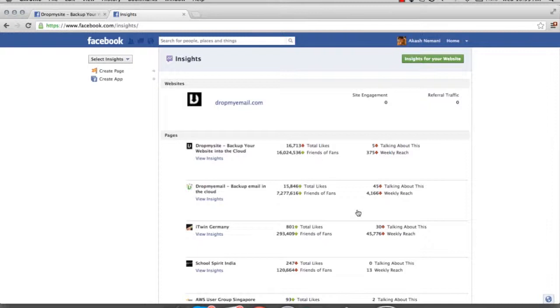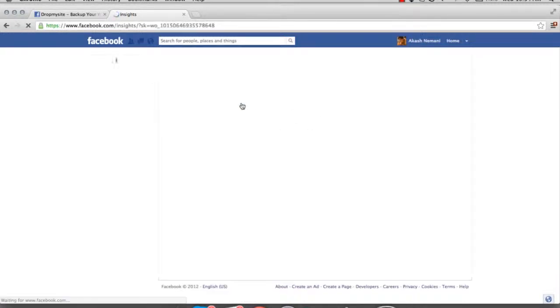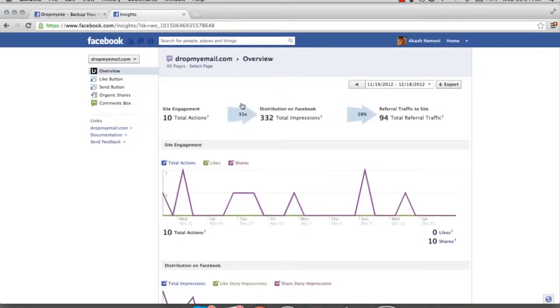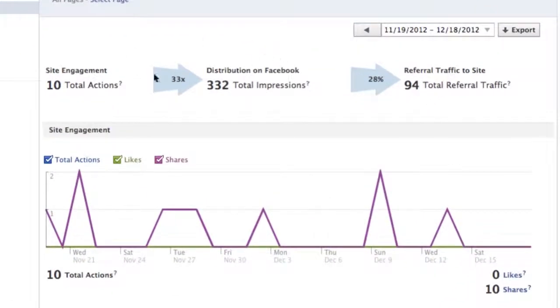It would look up the page and see if it finds the head tag, the meta tag which it's specified, and then it will link your Facebook account to the website. So in this case, I've actually linked dropmyemail.com to my account. If you click on this, you would get more information about how the website is helping drive traffic to Facebook and vice versa.